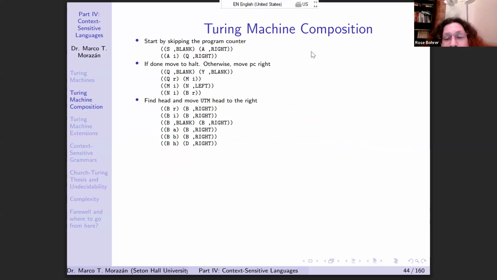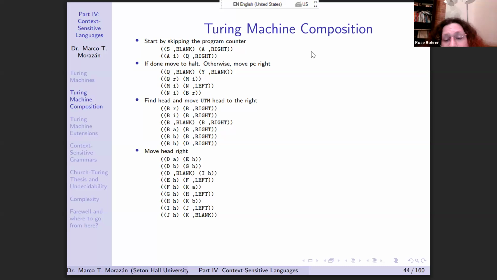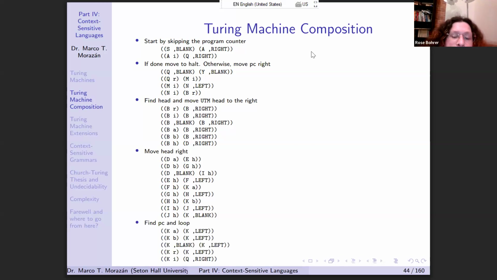Otherwise, you look for the head. Once you find the head, you actually place the head to the right. Swapping everything correctly requires a few different states. And then search for the program counter and loop again.